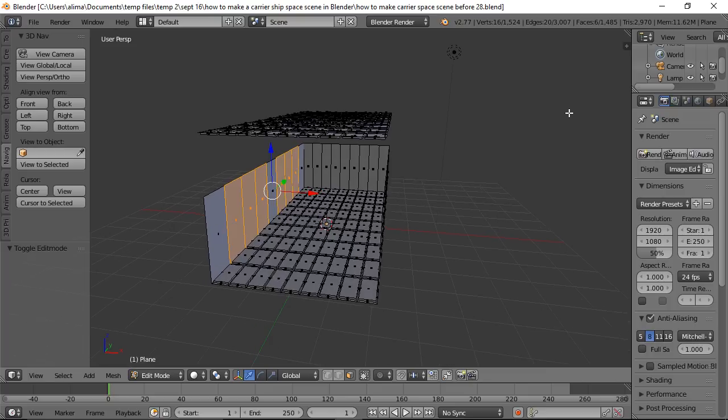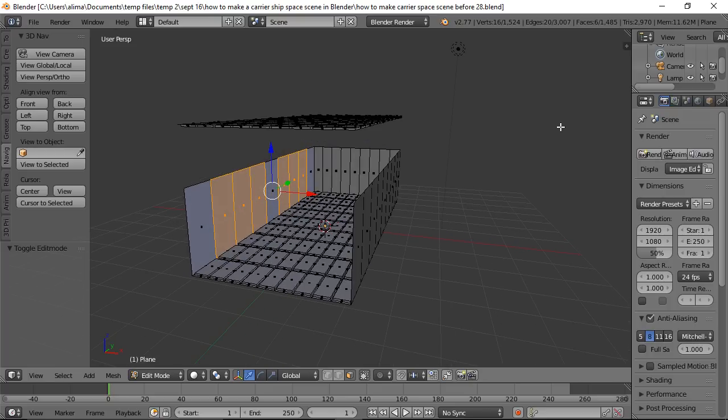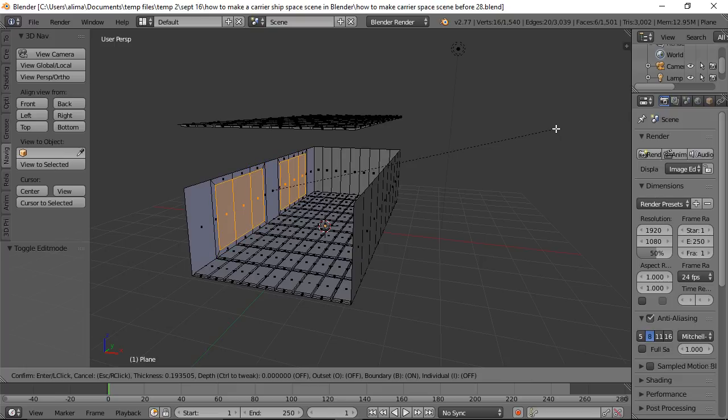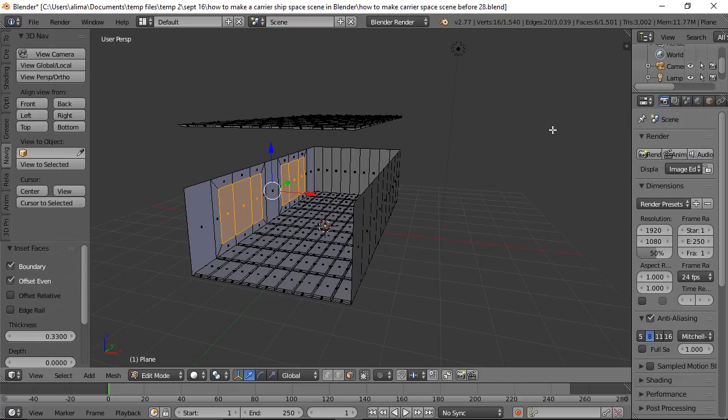Okay, what I'm going to do now is hold the middle mouse button and rotate the view. I'm then going to press I for inset, and then I'm going to push in a little bit, about like that. I'm then going to left click to lock that in.